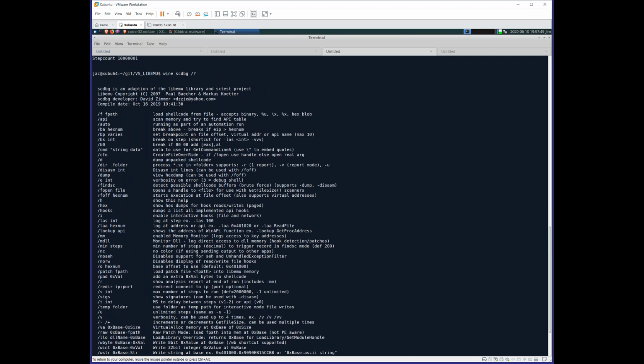Just to show you some of the options, scdbg -f will, as we've shown, let you load the shellcode. I usually do just straight binary blobs, but it can handle %U, \S, %X, or hex blobs. Great. But some other things that it can do, it can try to find an API table.